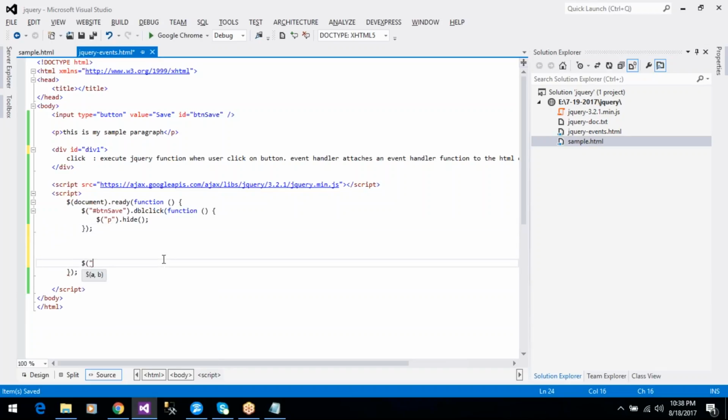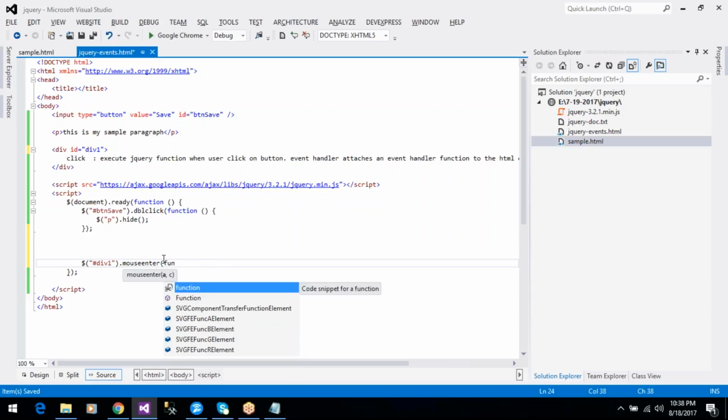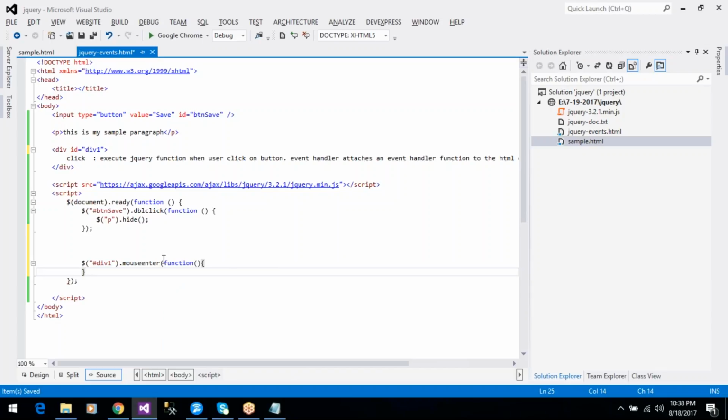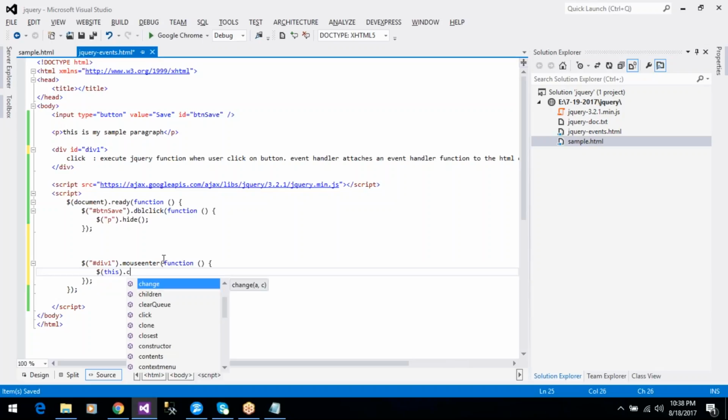Dollar symbol hash div1 dot mouse enter and function, and we can apply CSS styles. This dot, so we have the CSS method to apply CSS properties.